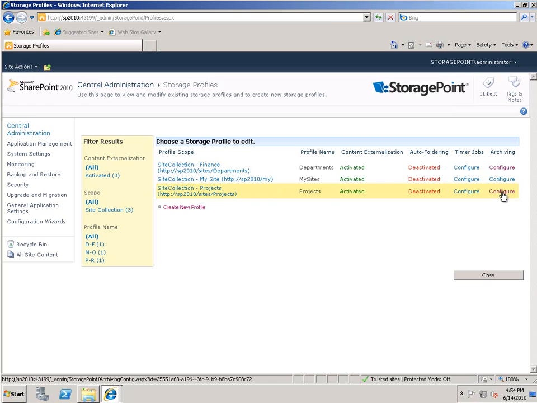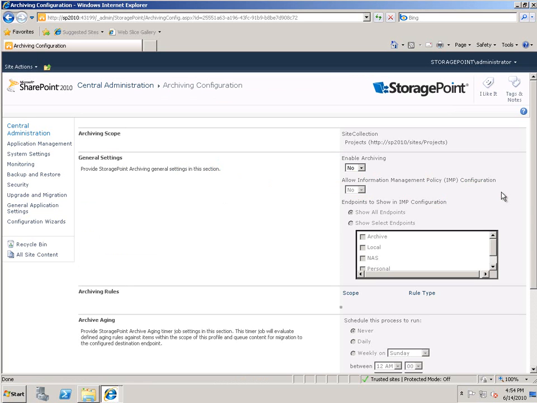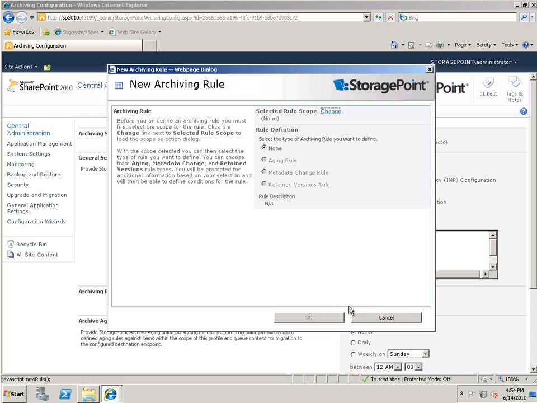So I go to the archiving configuration for that scope or that profile, and I say I want to enable archiving. Now I can decide whether I want to control what gets archived, or I put that in the hands of the data or site collection owners, which would be selecting the yes in the next box here for allow the information management policy configuration. For now, we're just going to do the SharePoint admin interface, and in a couple of minutes, we will do the other piece. I did set up some rules that tell StoragePoint what content to archive.